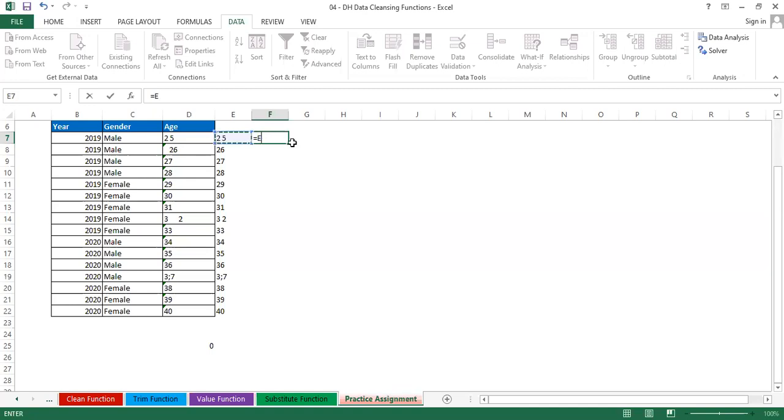So let me not be too fast. This is trim. So this is how you use trim, equal to trim, and then you select D7. The next is to remove the one extra space that is left between 2 and 5, and also 3 and 2. We can use substitute.